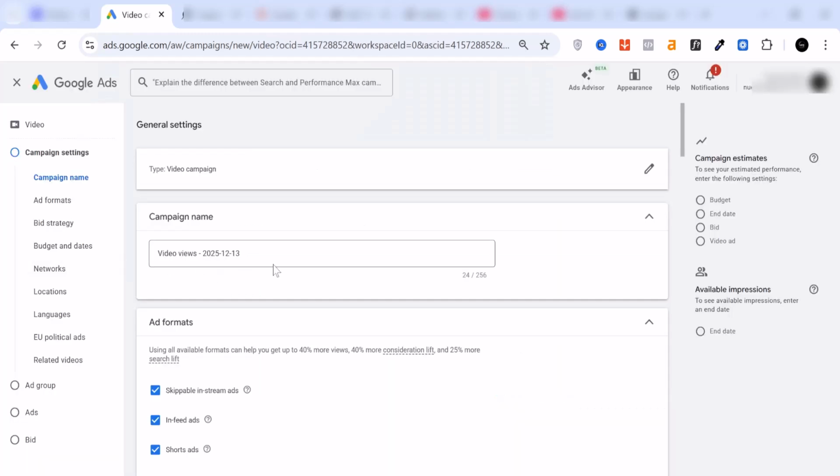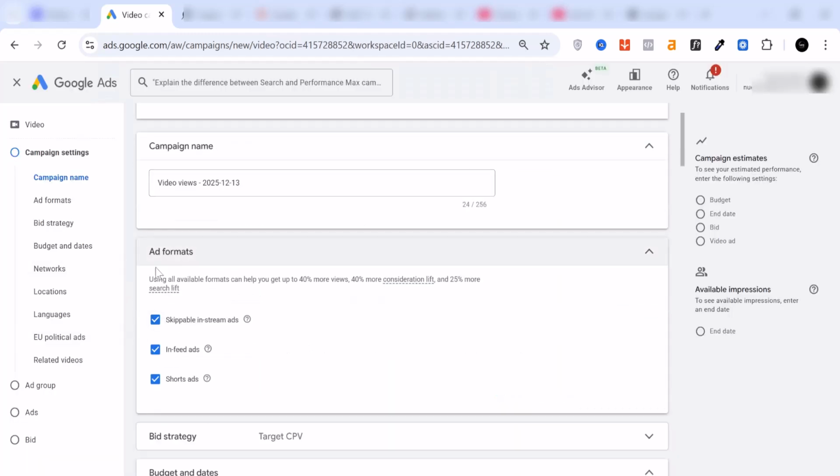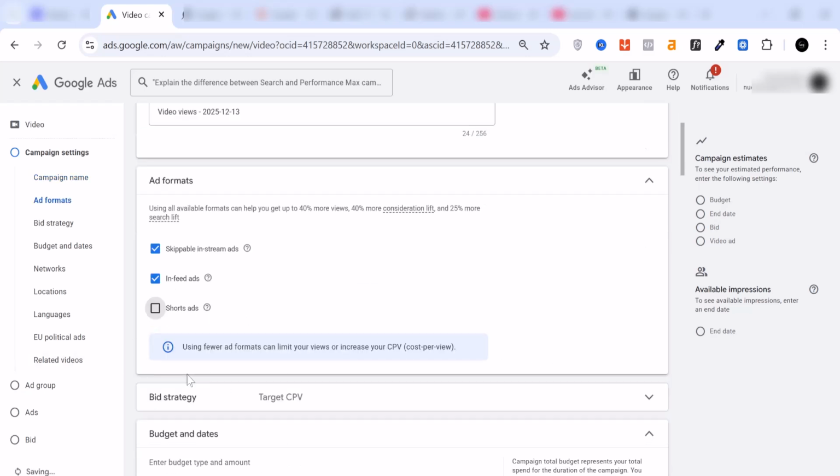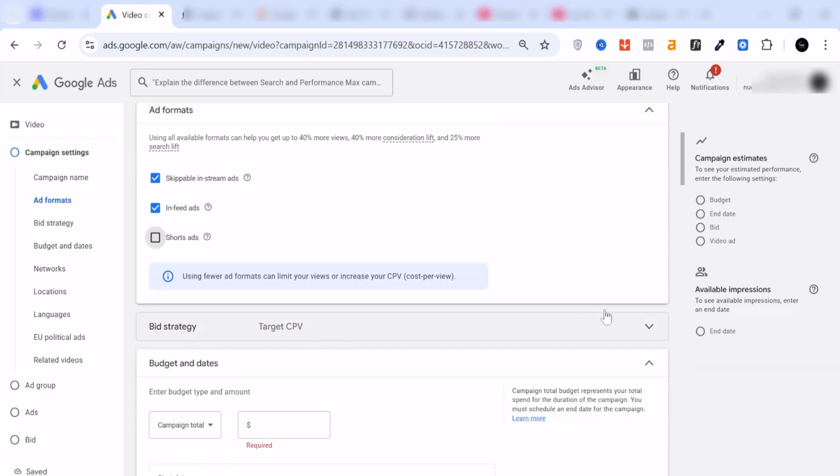Here you want to give your campaign a name, and here you want to select the ad format. So on YouTube we have skippable ads. These are the ads that people cannot skip. We have in-feed ads. These are the ads that show on the feeds of YouTube videos. And we have short ads, so you can select the one that you want and the one that you do not want. So I'm going to uncheck short ads, and here we are basically going for the target CPV, which is cost per view.